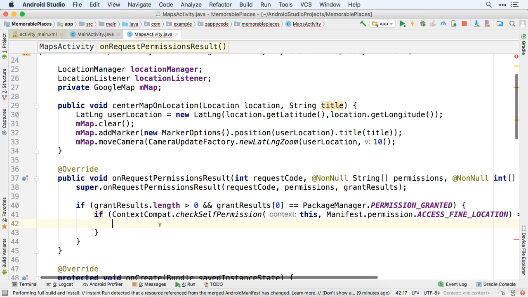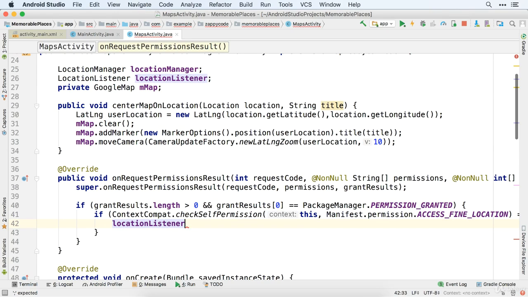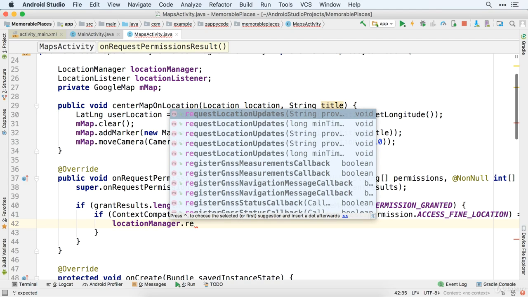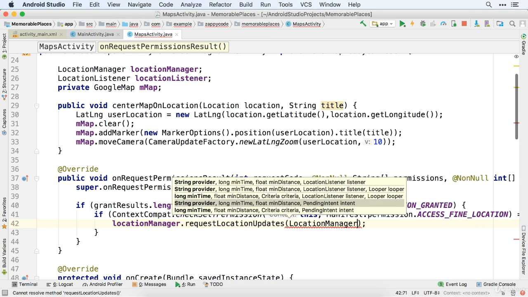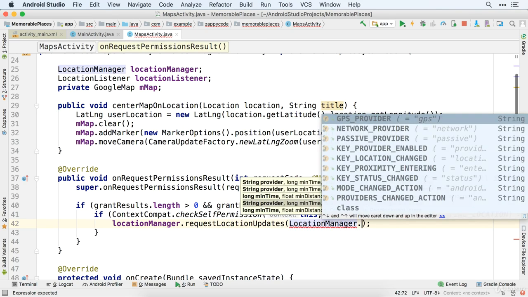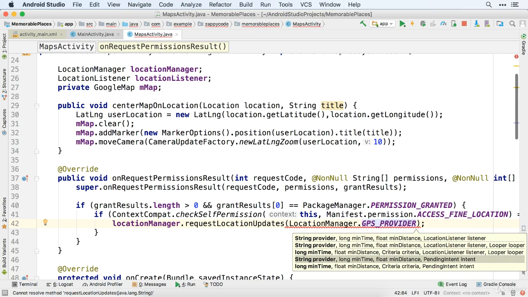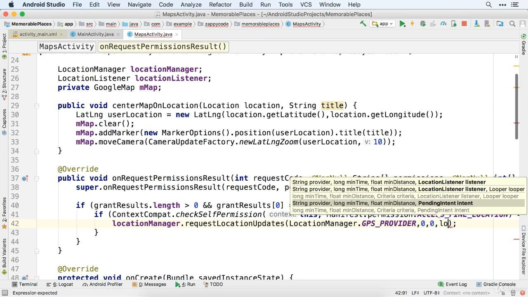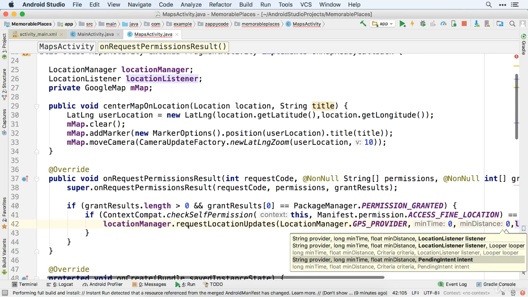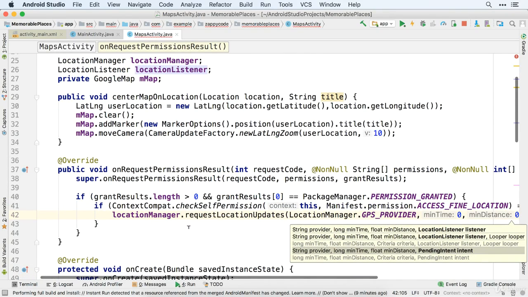And if it is, then we'll simply type out locationManager.requestLocationUpdates. We're going to have to pass in our LocationManager.GPS_PROVIDER. We'll do 0, 0 because we want all the information. And then we'll pass in our lowercase locationListener. All right, so that's set all that stuff up for us.